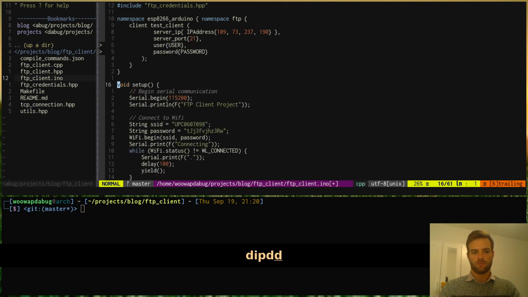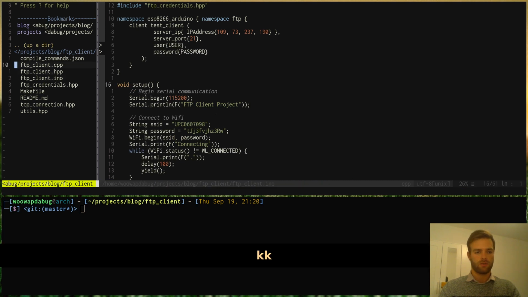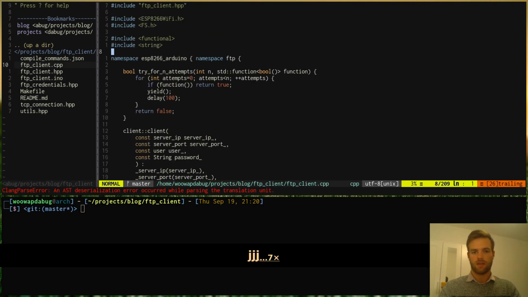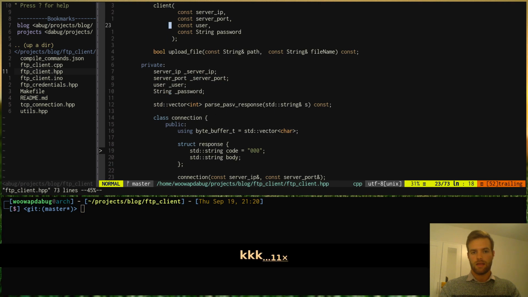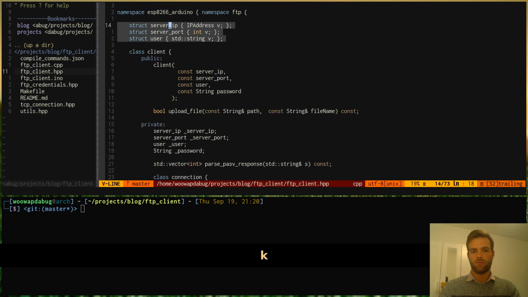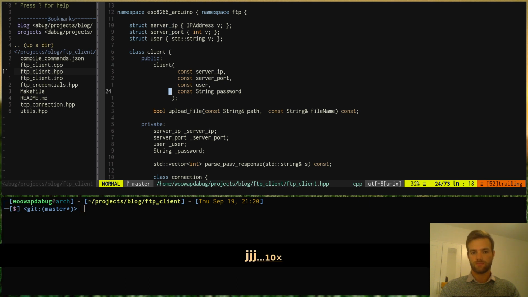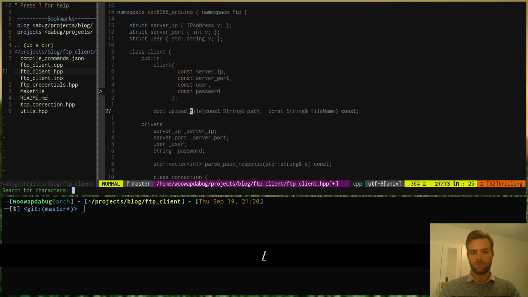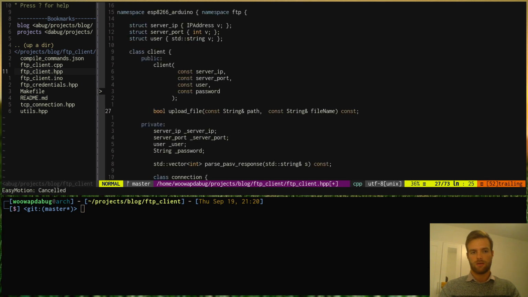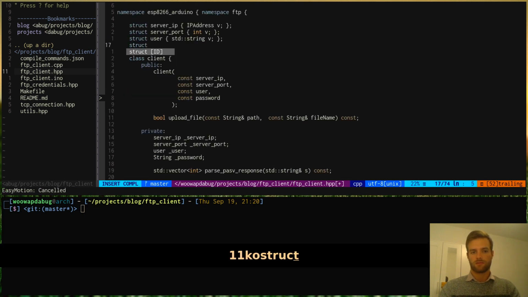Okay, let's work on this. I've already done the first three of them for the server IP, port, and user, and I'm going to show how to make the last one for the password. So first we are going to create the type password that holds a string.